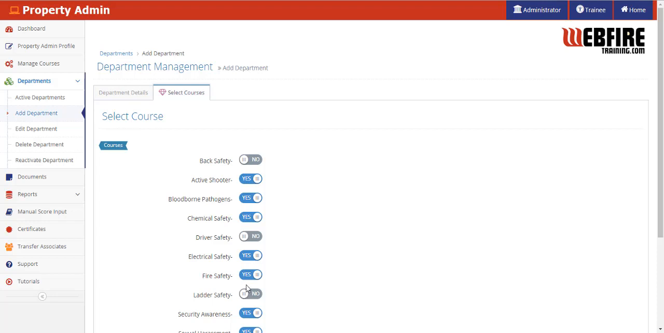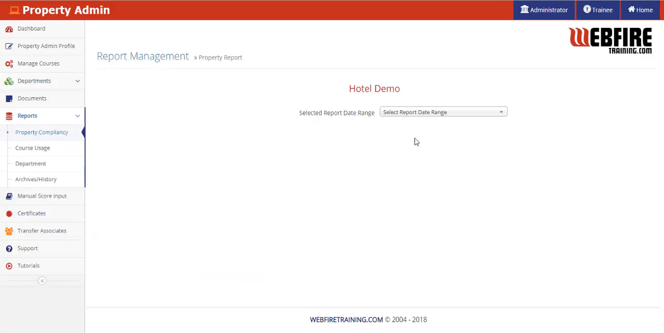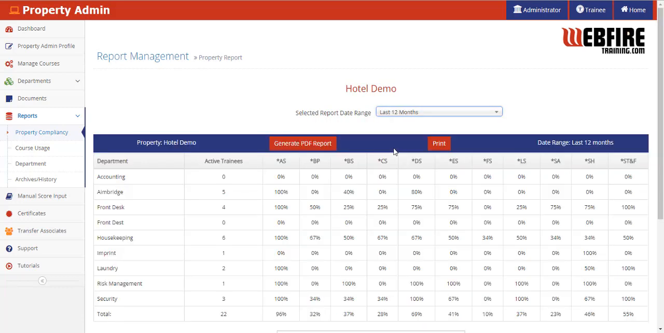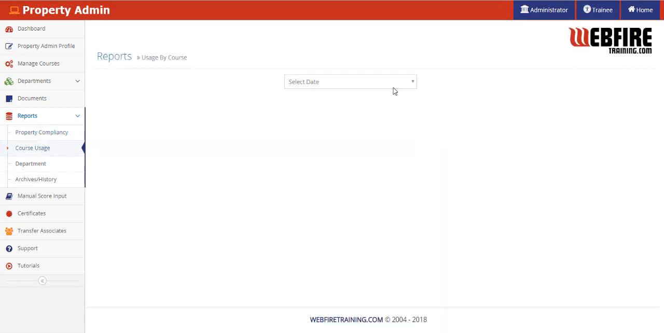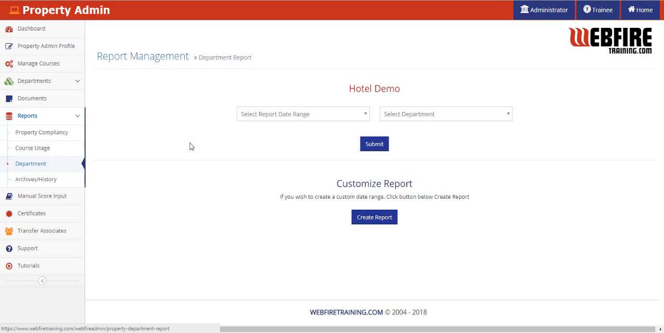Let's switch gears now. We'll take a look at how to monitor training at your property. Clicking on the Reports tab provides several report options. First, we'll check out the Property Compliancy Report, which gives you an overview of training performance at the property. Course Usage Report gives you the numbers. Finally, a Department Report delves into the details.